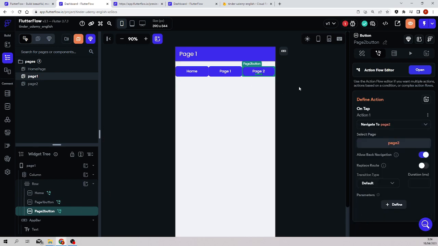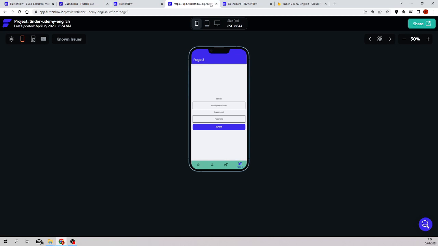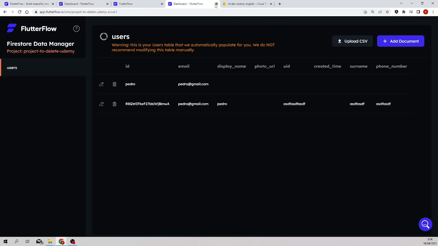Okay, let's see if this works. Now I cannot test it from here because these are actions. These are actions programmatically, so I need to build the whole app. Click. It will take 2-3 minutes. So I will pause the video.